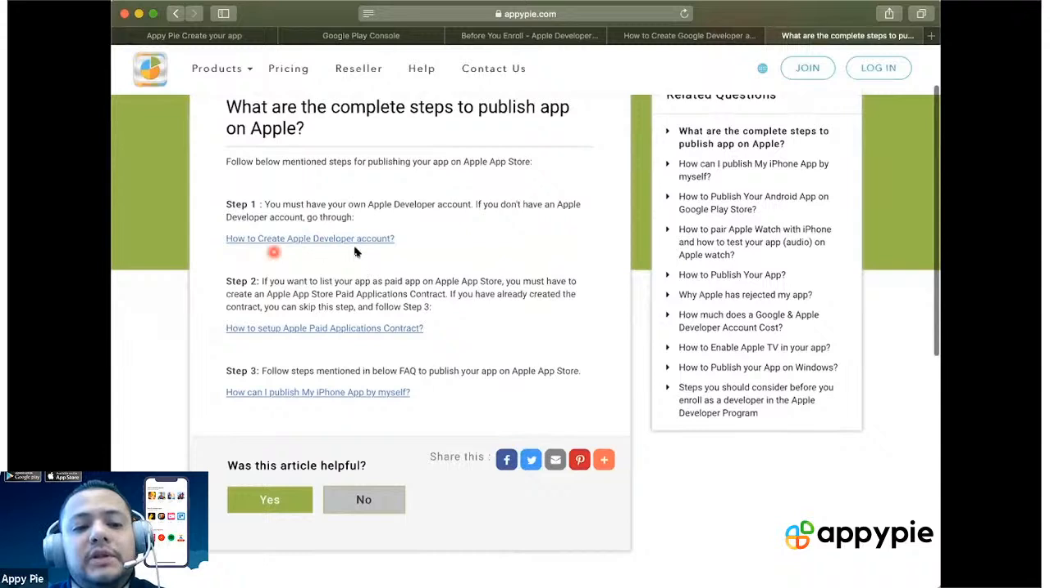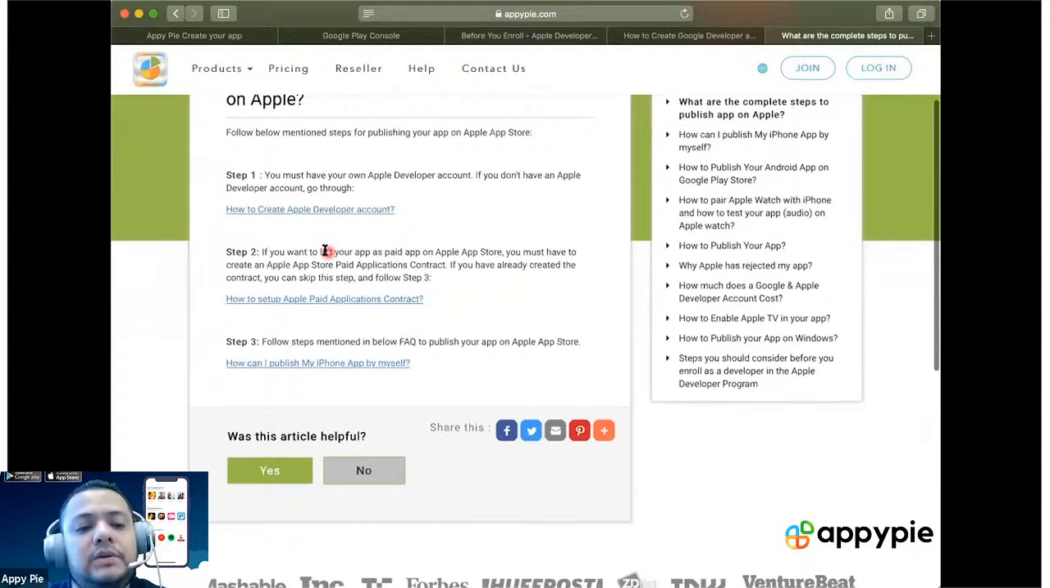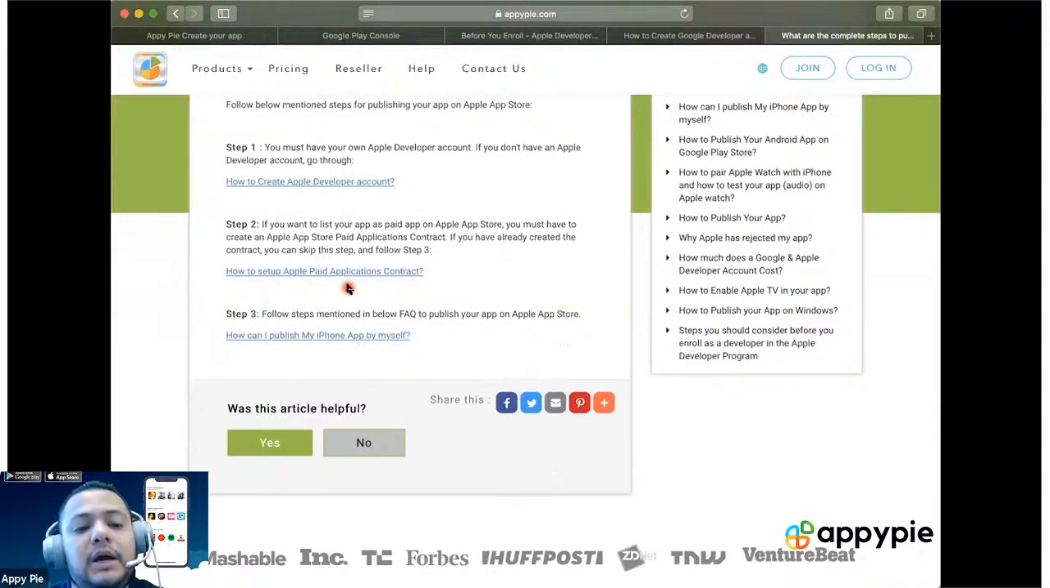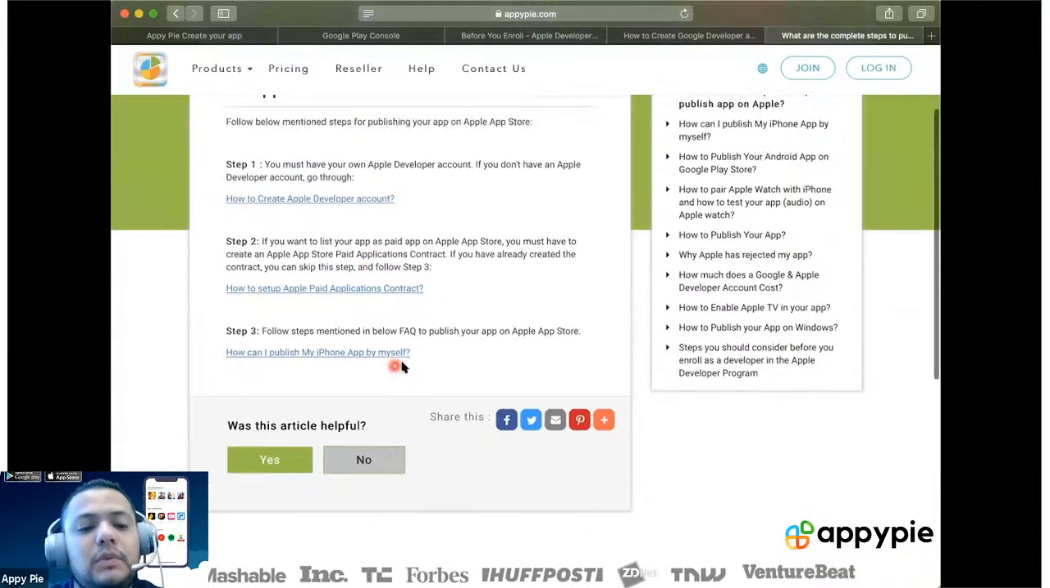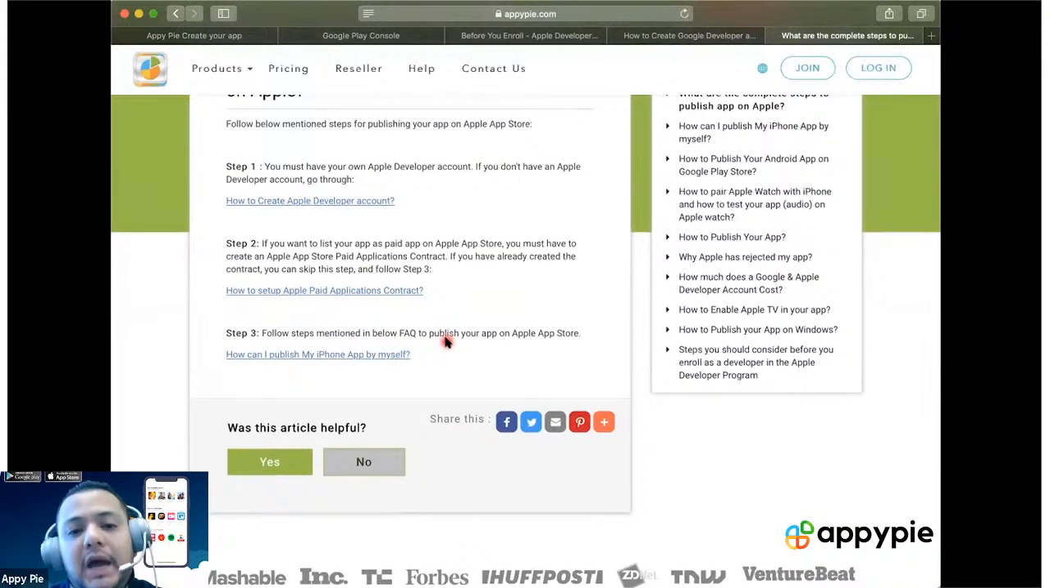So you do need to create the Apple developer account, which is the first step. After you do that, you need to go ahead and set up any Apple paid applications. So if you are going to be using in-app purchase, or any of the paid services from Apple, you need to go ahead and set that up as well. And then the last step would be to publish it to the App Store.